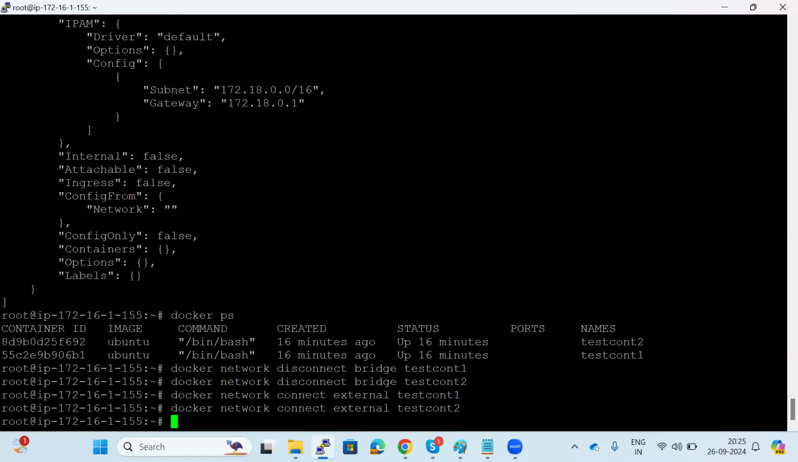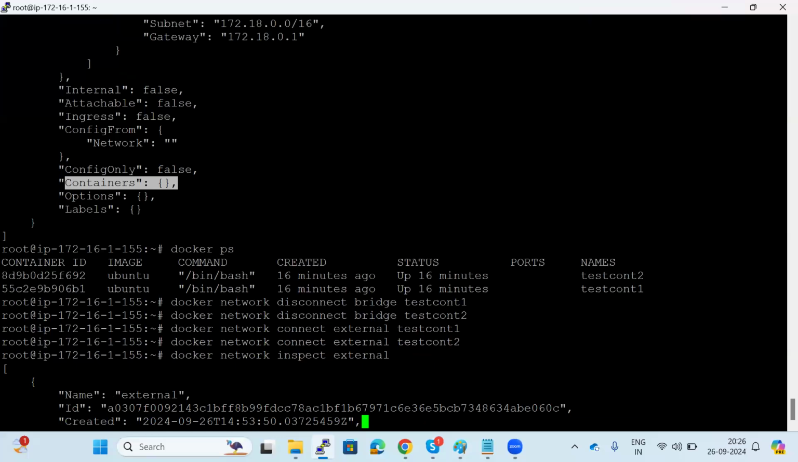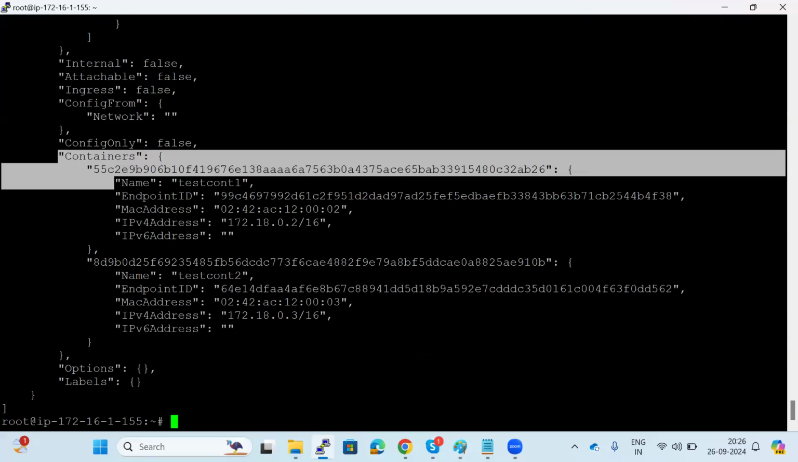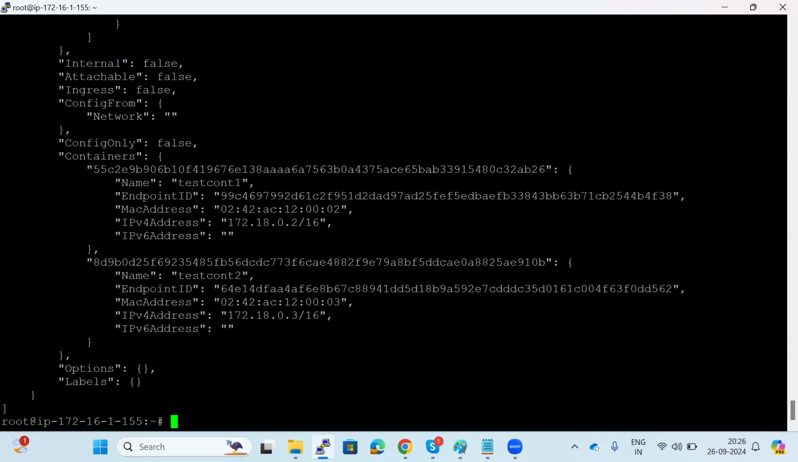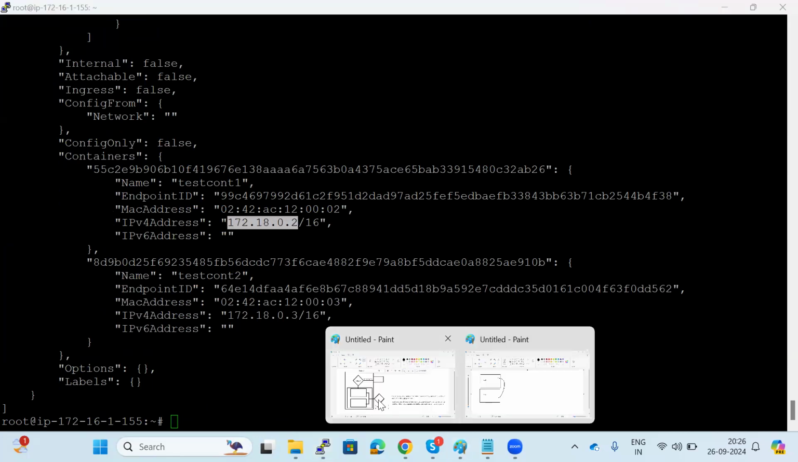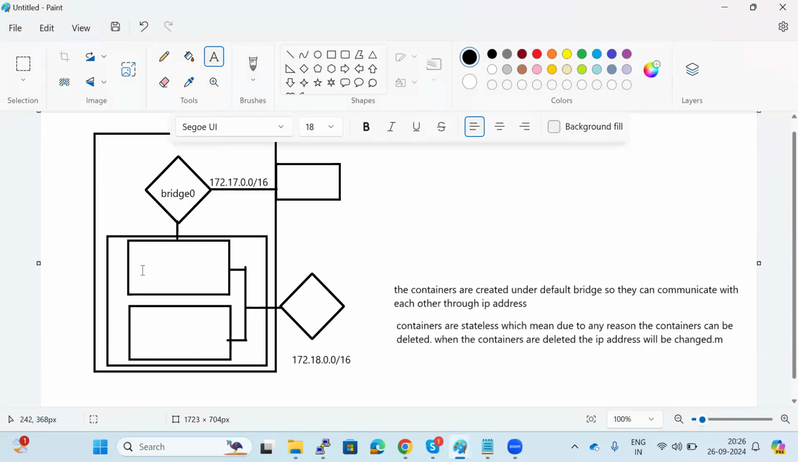So when I have connected these two containers to the external network adapter, previously we didn't have the containers in the external network adapter. Here it was showing the empty space. Now, if you do docker network inspect external, previously we didn't have the containers. Now we have the containers, and they have the IP addresses 172.18.0.2 and 172.18.0.3. Like this, a new IP address is assigned to the containers.